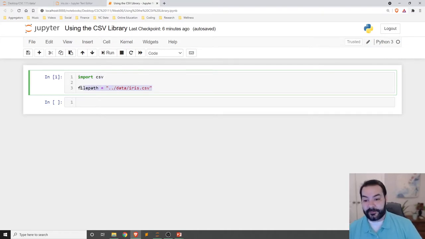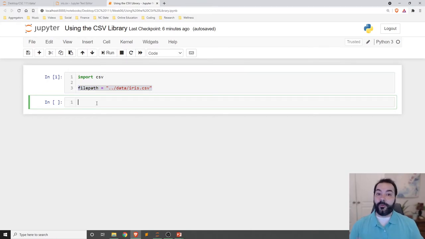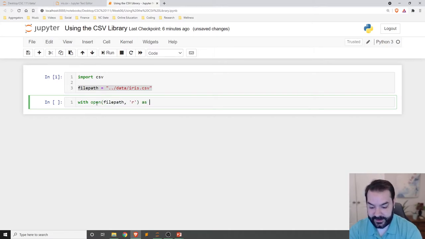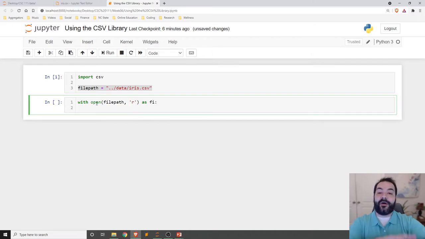And in our case, I'm going to go ahead and use something called file path, and I'm going to reference that CSV file, the iris CSV file. And so I've loaded that into memory. Now, very similar, I'm going to open this up and process it. So again, with open file path as phi. That part hasn't changed.